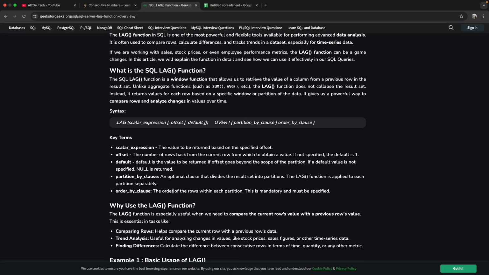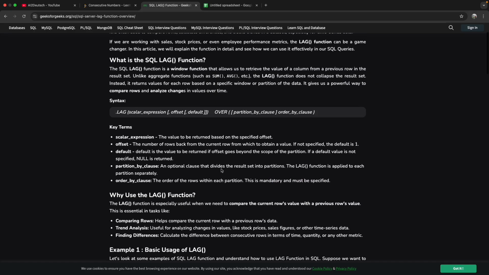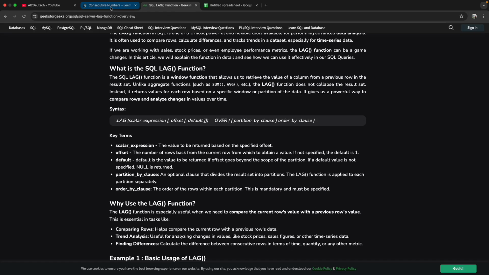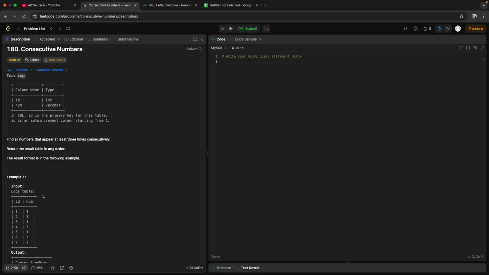Order by clause, order of the rows within each partition, this is mandatory and must be specified. Okay, and besides lag, another function is lead. So lag is checking one row, like previous rows. Lead is basically checking the following rows. Exactly the same, but instead of previous values, it will check the following values. So for example, for lag, it will check one value up. For lead, it will check one value down.